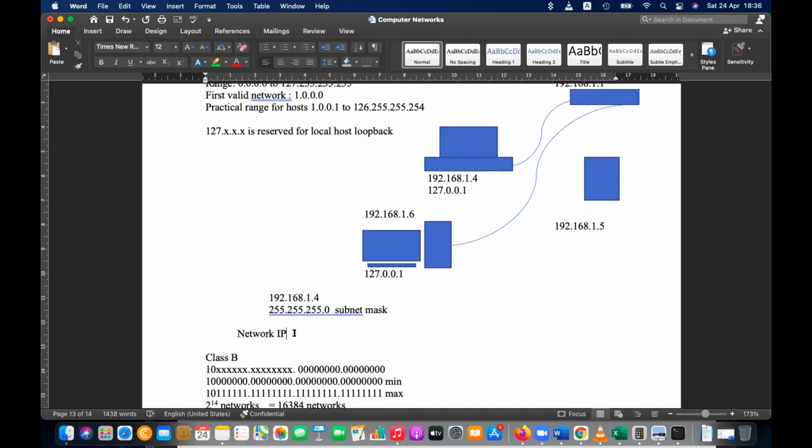If you are given the IP address and subnet mask, how do you find the network IP? We discussed this previously. You have to AND them. You have to apply an AND operation to the IP address and the subnet mask, then you'll get the network IP. So when you AND, let's convert that to binary.